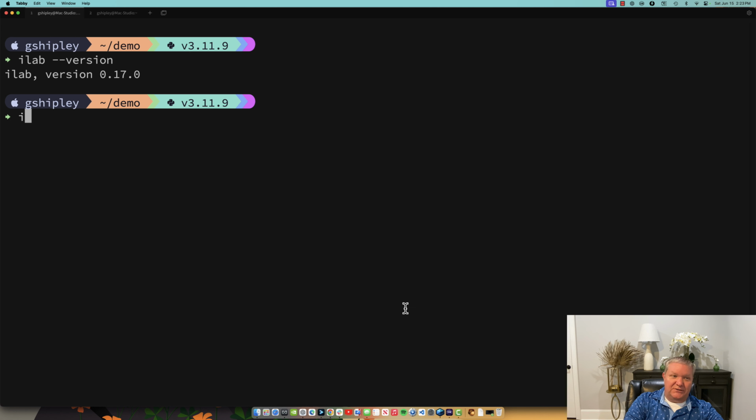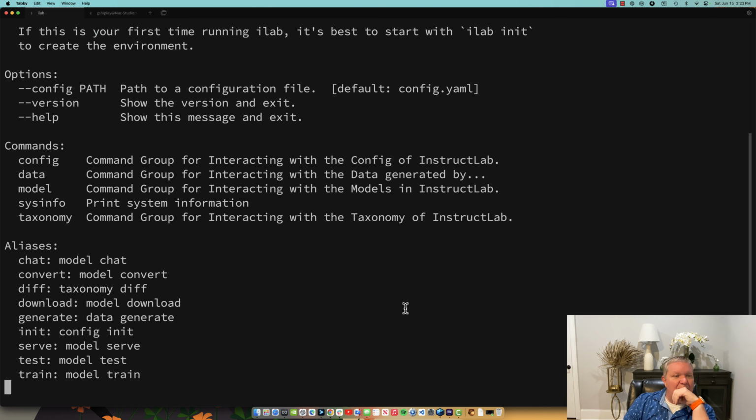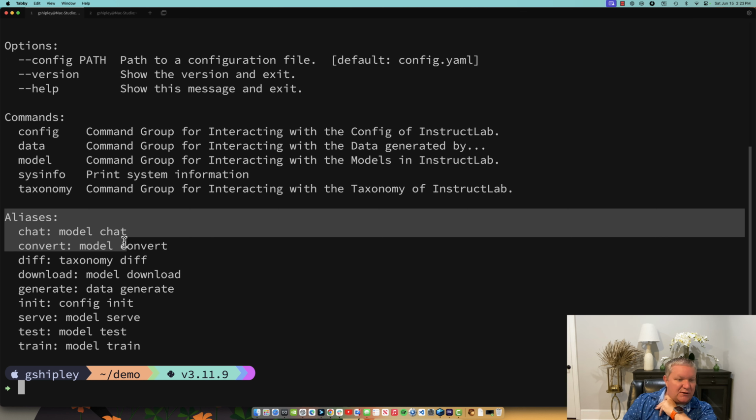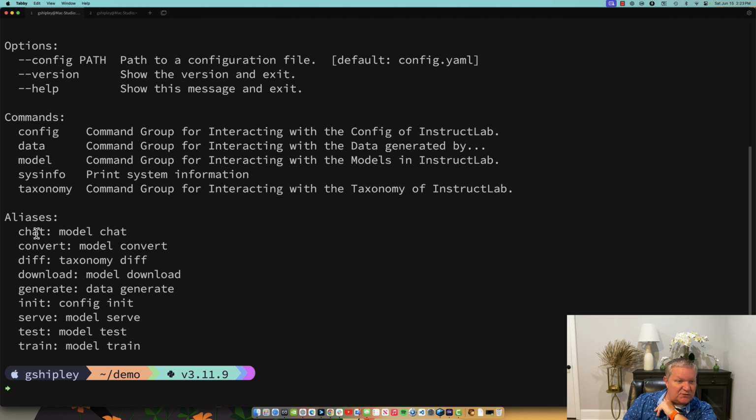I'm really curious here. Let's do an iLab and see what it shows. So we have the new aliases here and what they alias to. This is really nice. Chat goes to model chat. Convert goes to model convert. If you're on Linux, you probably have never used the convert command. That's for Mac OS.